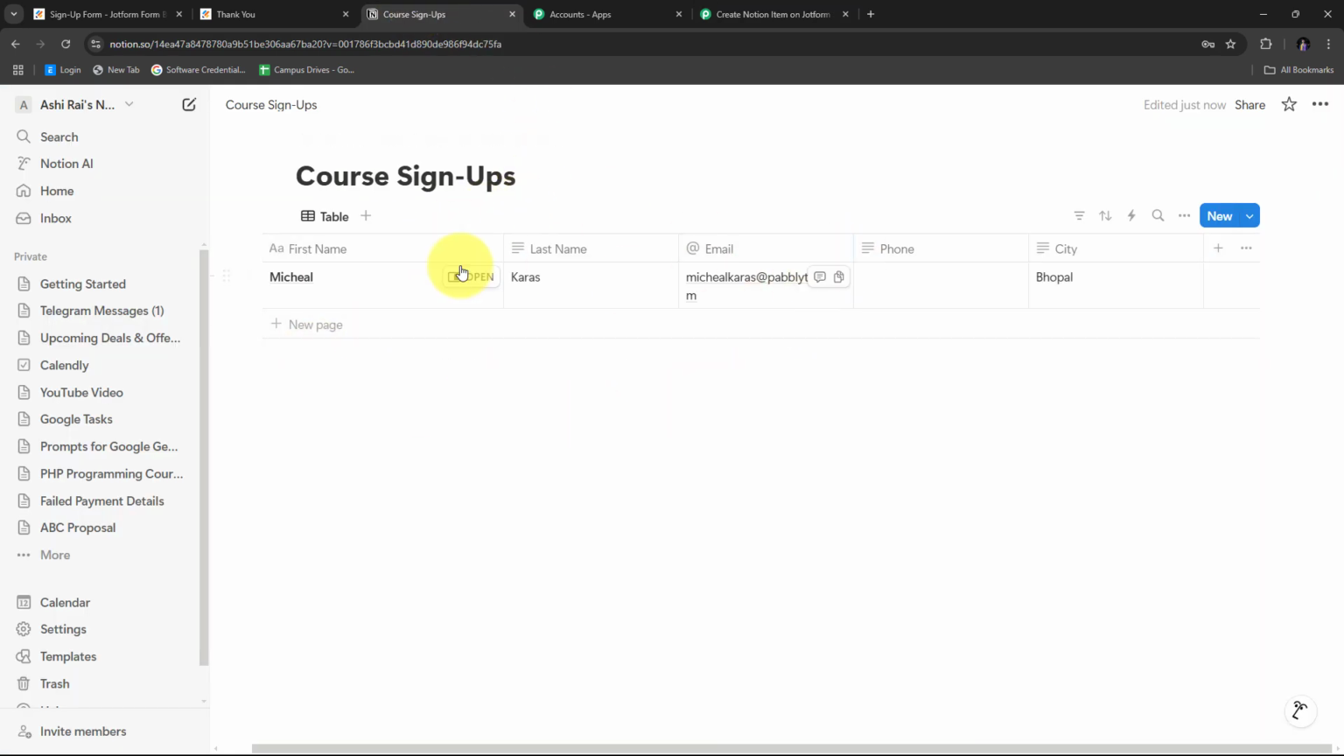And here in Notion, we can see this is my database of course signups. And in this, we can see I have added this new row. So here I have the first name, that is Michael. I have the last name, that is Karas. I have the email, that is michaelkaras@pabblytudes.com. I have the random phone number of my student, and I have the city, that is Bhopal. So here we can see that these are all the detail of my form submission that I've created in Jotform.